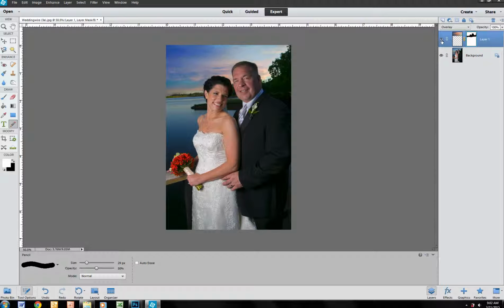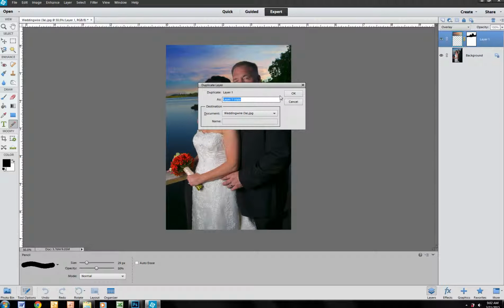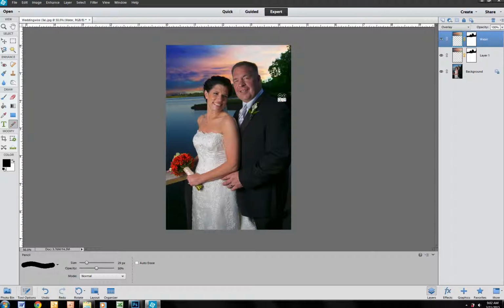Okay. Now, to add a little more drama, we're going to add a reflection of this sky into the water. So all I'm going to do is, on top of the cloud layer, right click, duplicate the layer. We'll call it water. And you can see it's added right on top of it. It's actually doubled up from its color and whatnot.